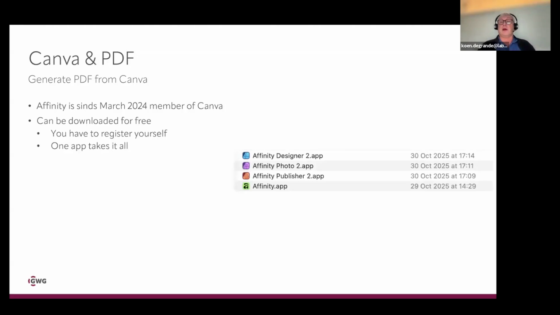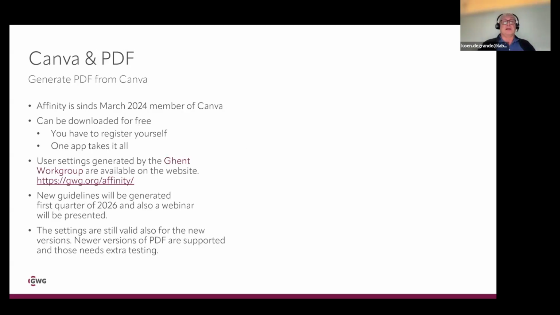So you see there the apps before: Affinity Designer, Photo, and Publisher 2. Now you see the green one, Affinity.app, which contains the three applications as before. User settings for those Affinity apps are available on the website from the GAN workgroup. They are still valid to use, but because of new export settings which are possible in Affinity, I have to examine if with the new possibilities or newer versions of PDF, it really supports everything as it should.